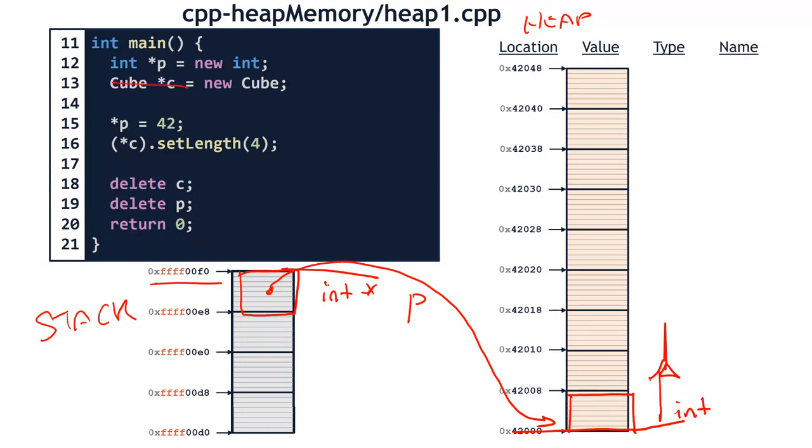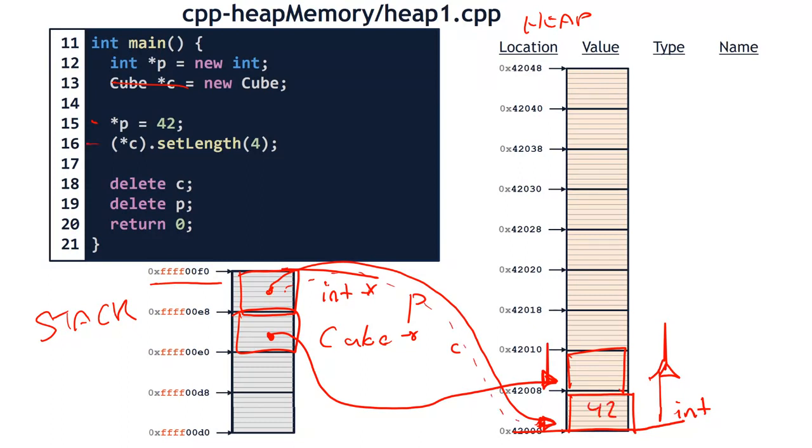Second thing is cube c. So we have another pointer, a cube star c, and that's over here on the stack. And that value points to a new cube over here on the heap. So now we have 2 stack variables and 2 heap variables. And on line 15, we say the dereference value of p is 42. So we can look at p, follow its arrow, and that value is now 42. And line 16, we say that the dereference value of c, which is a cube, is going to have its length set equal to 4.